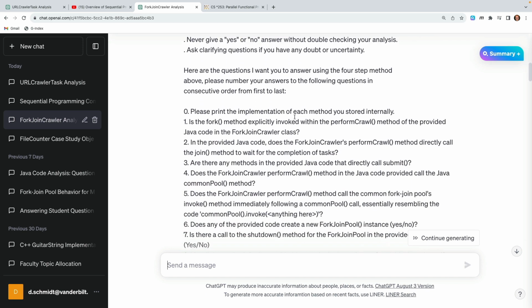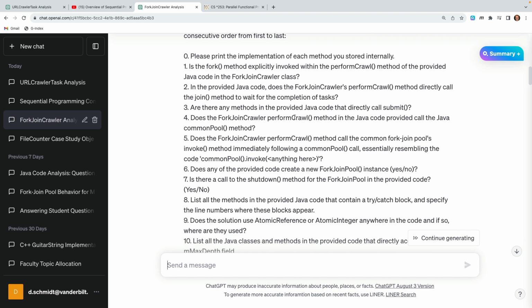And these are things that either should or should not be in the code. First thing I do is say, please print out the implementations that you found. And then I say, is there a fork method in the perform crawl method? That's something I found that shouldn't have been there in my review. Is there a join method? Is there a submit method? These are all things where people were adding incorrectly to their solution.